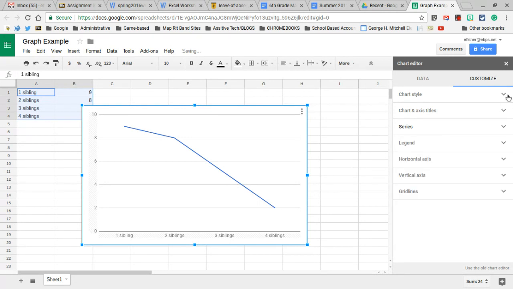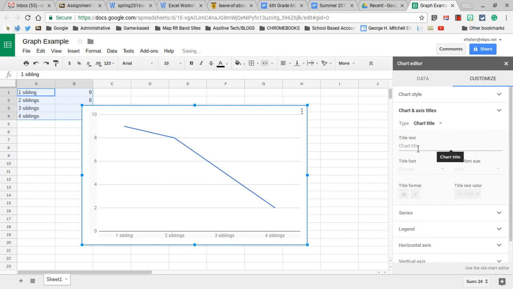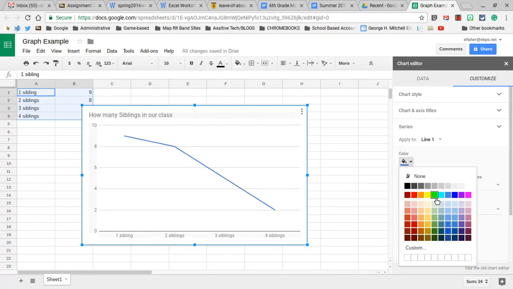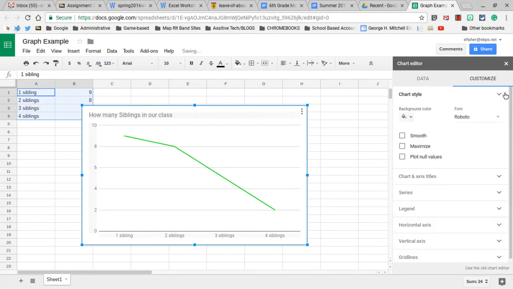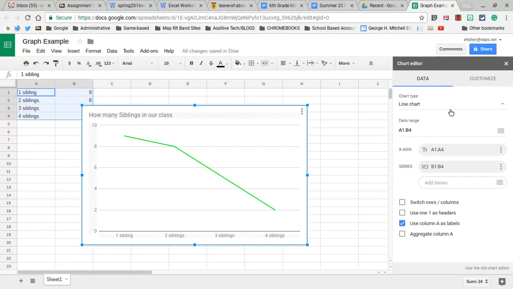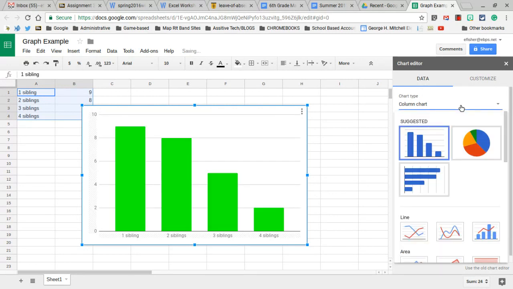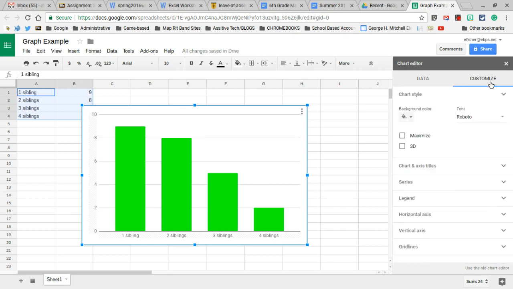Color, chart style, my axis titles here. So maybe I want my title for my graph to be how many siblings in our class. And that will put it right on my graph. If I customize that, I can change my color of my line graph. I can change my type of graph if I want back in my data. And it will even make a suggestion based on the type of data I have, which is very convenient.